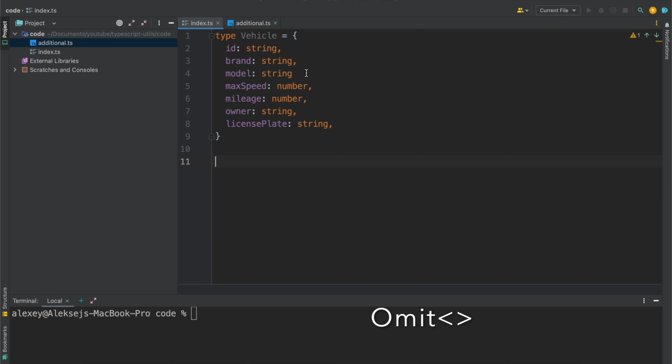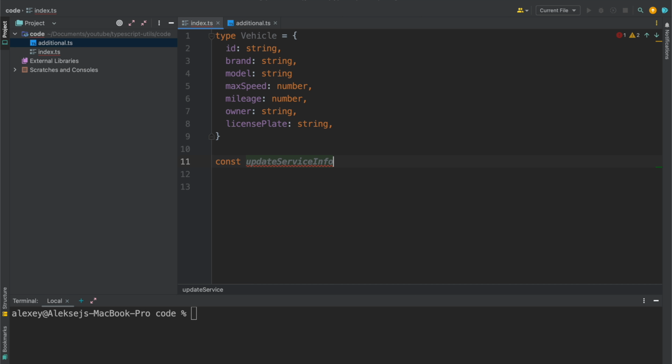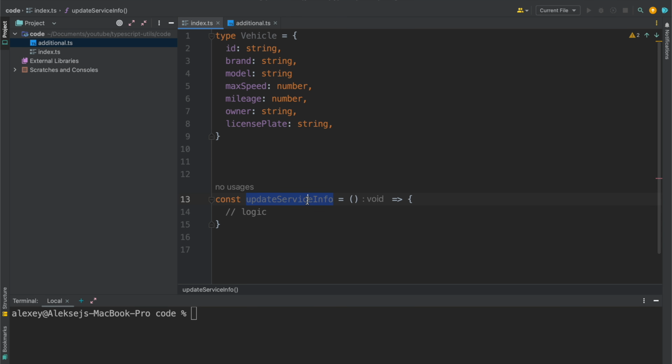And in our Vehicle, we've added owner and license plate fields. For example, we will have an interesting function in our application, and it will be const updateServiceInfo. It will be an arrow function with specific logic. Cool. But we need somehow to provide an object to our function. For example, we will need to update service info, and it could be license plate, owner, mileage, and max speed.